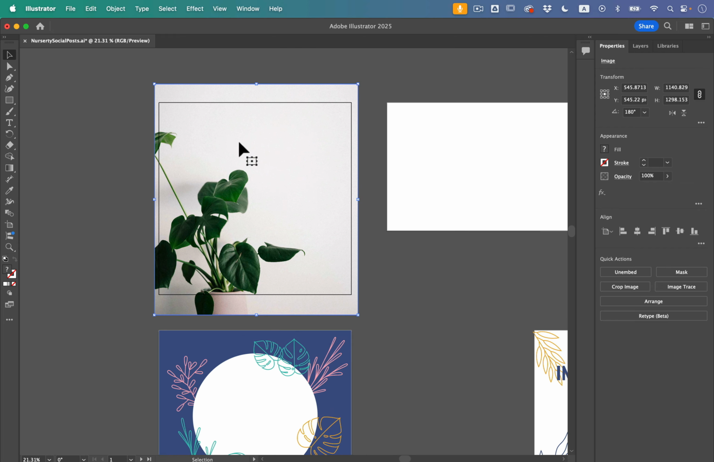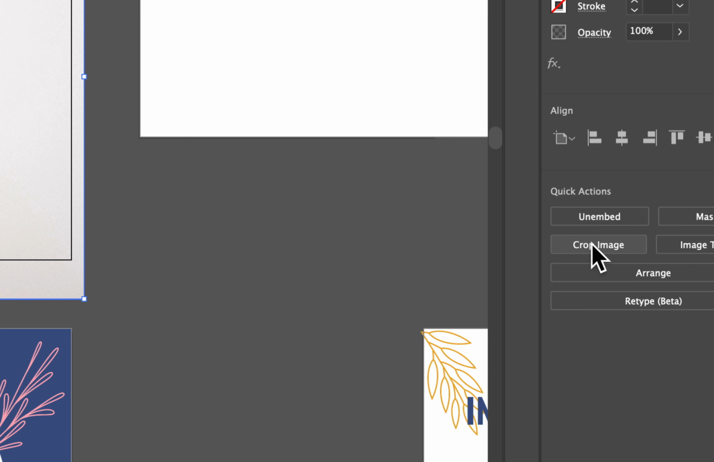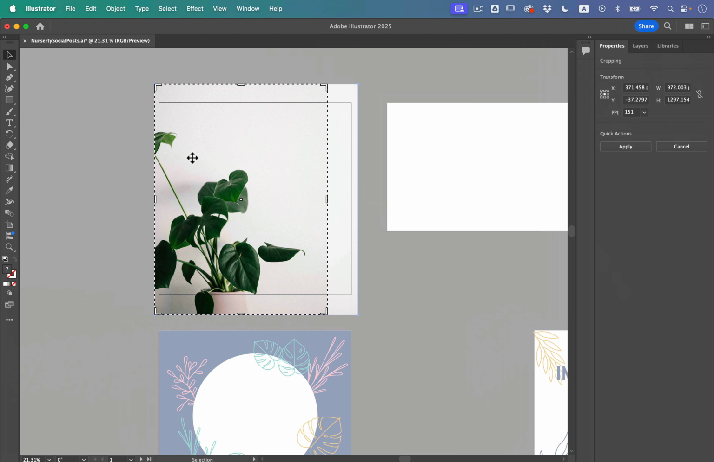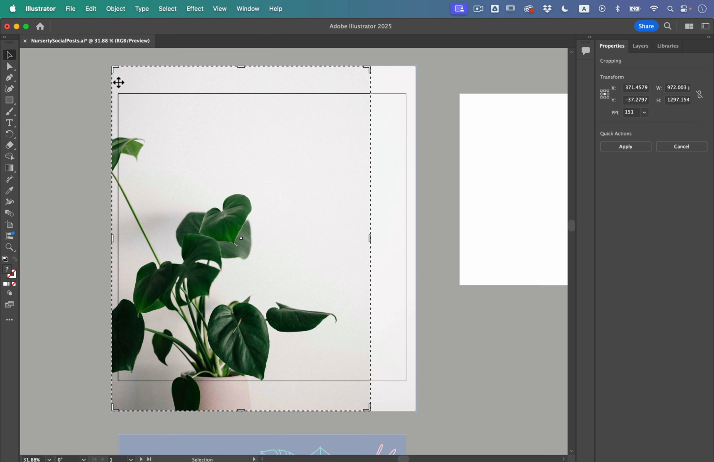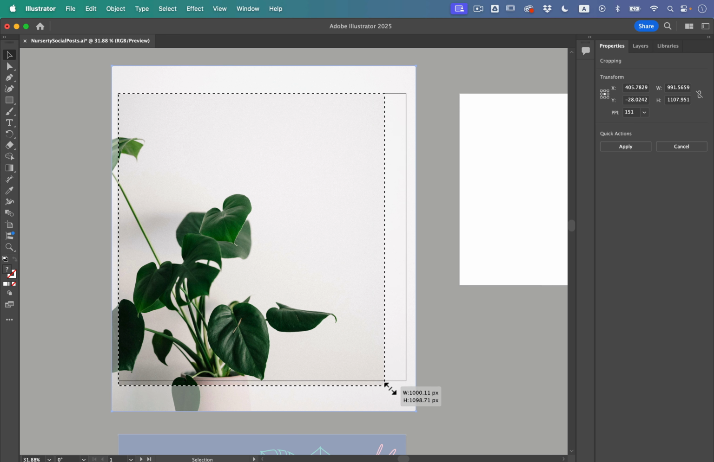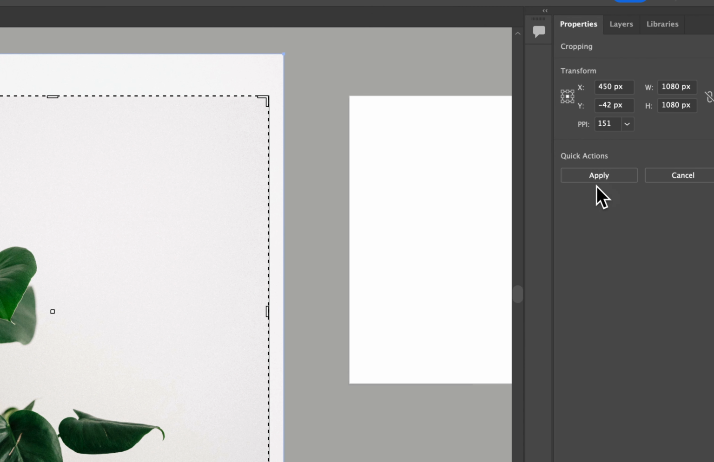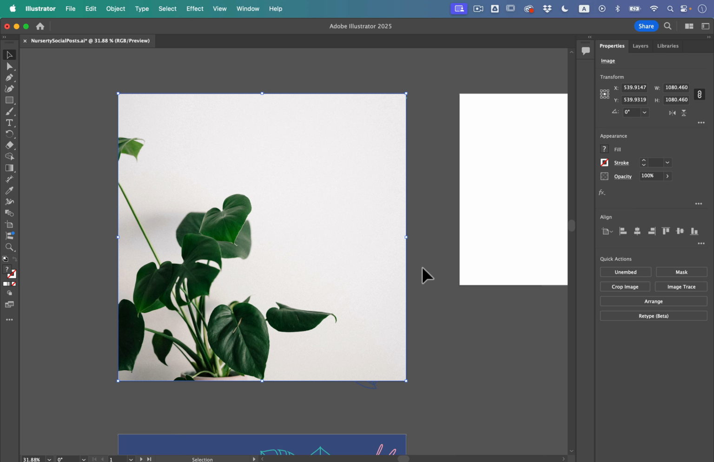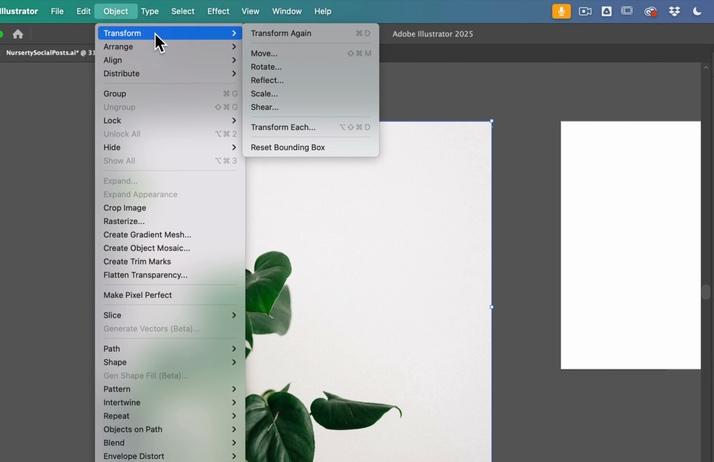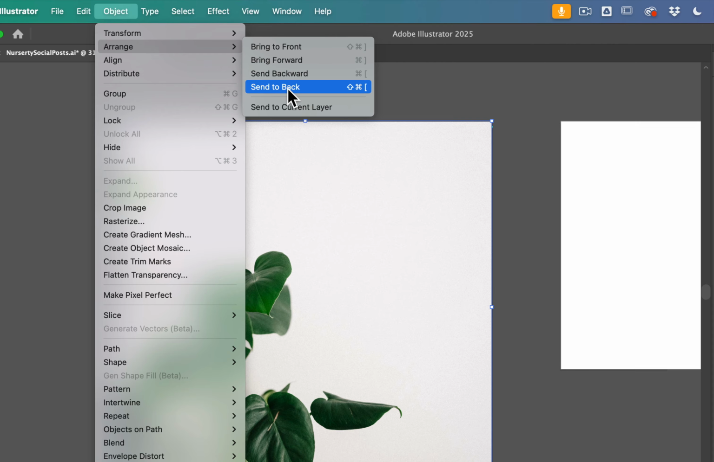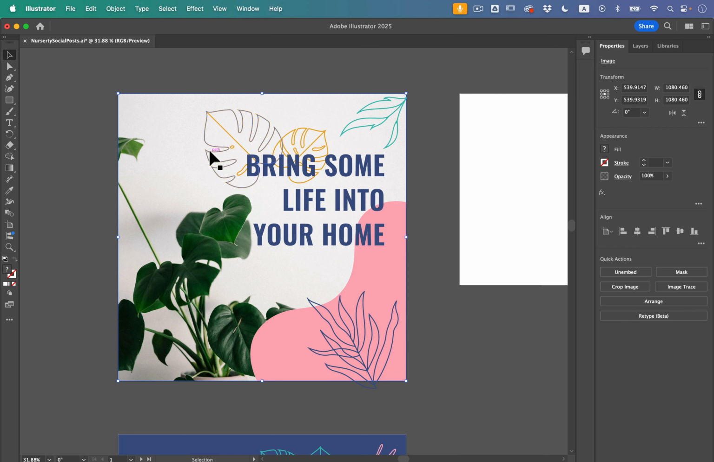If you want to crop an image, with the image selected at the bottom of your Properties panel, choose Crop Image, and this is going to temporarily mask it off. We can then click on the edges and have it fit nicely inside of our artboard area. Then when we're finished, we can click on Apply, and it crops it down to that area. And then finally, let's go up to Object, Arrange, and let's send it all the way to the back behind our design.